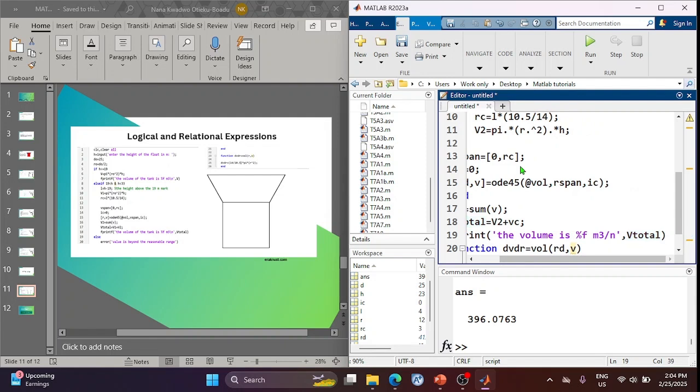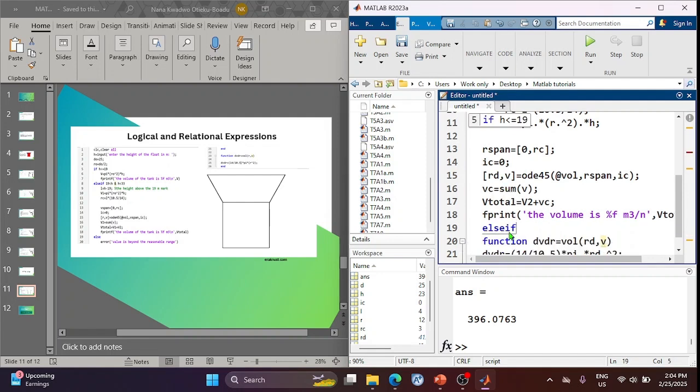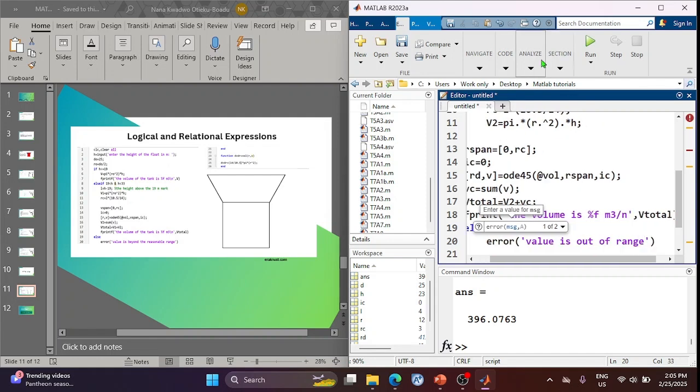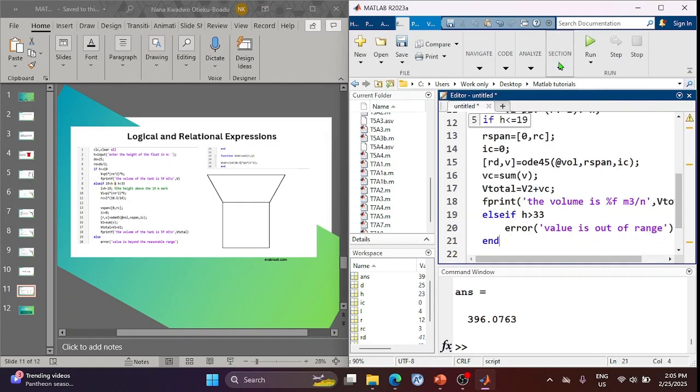Now I can also continue and say else. Let me remove the end from here and say else if, so let's say the person enters a value more than 33, so if h is greater than 33, we can let it display an error message: error, value is out of range. So now let's try, no, it's supposed to end it. I'm not making the same mistake twice.